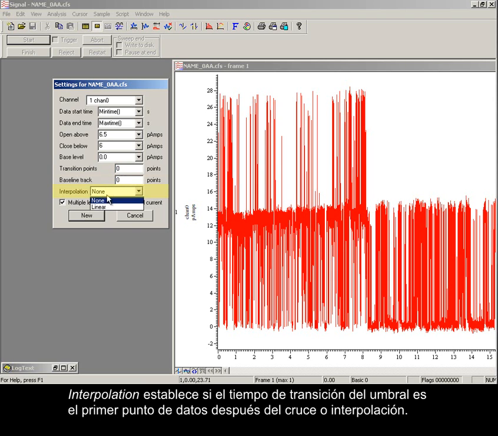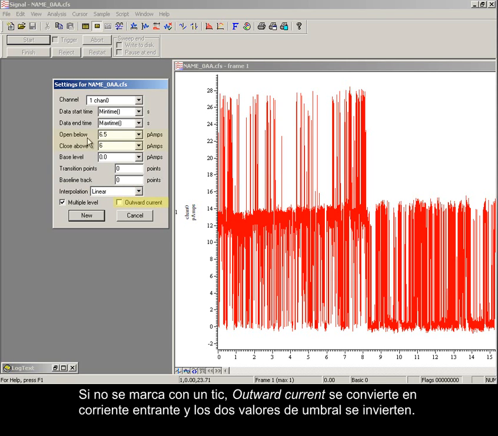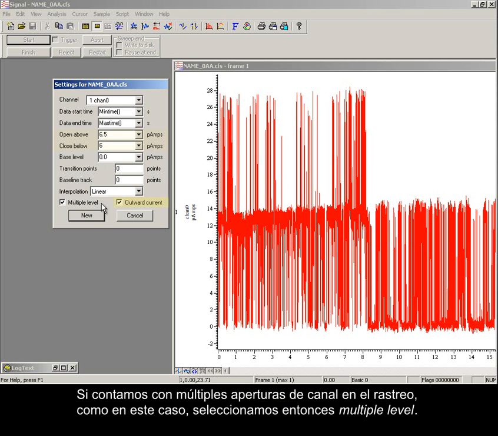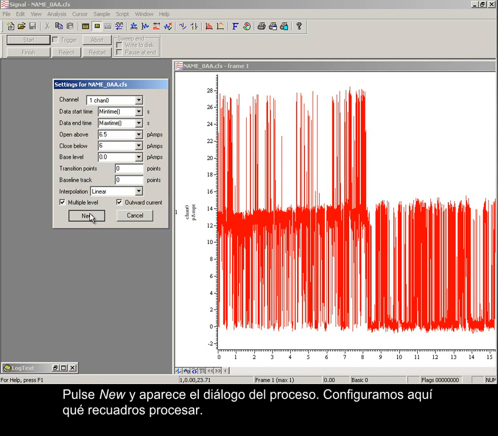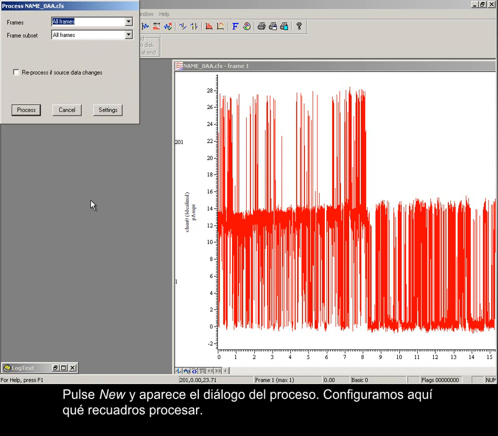Interpolation sets whether the threshold transition time is the first data point after the crossing or interpolated. If unchecked, outward current becomes inward and the two threshold values are reversed. If we have multiple channel openings in the trace, as in this case, then select multiple level. Press New and the process dialog appears.